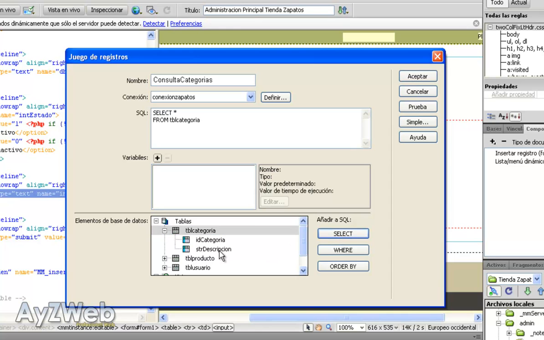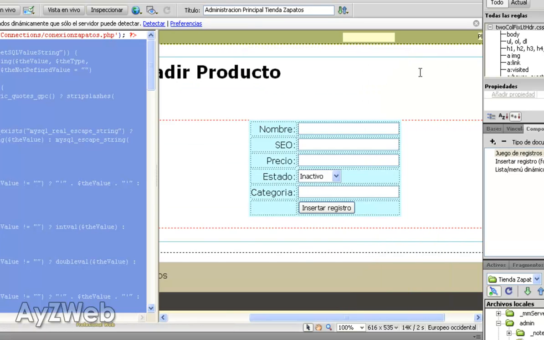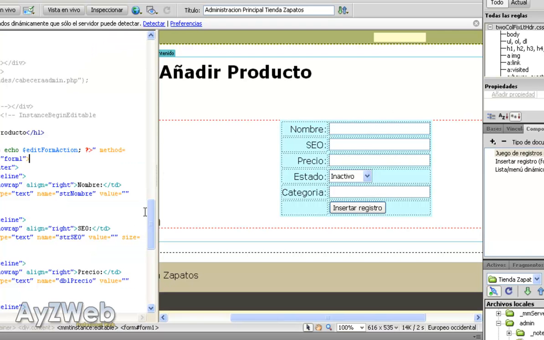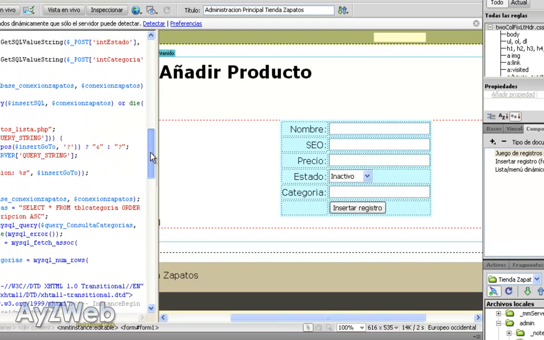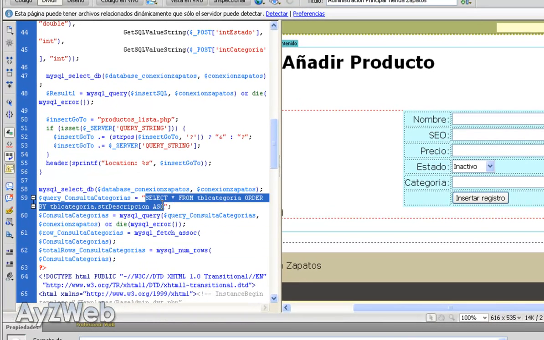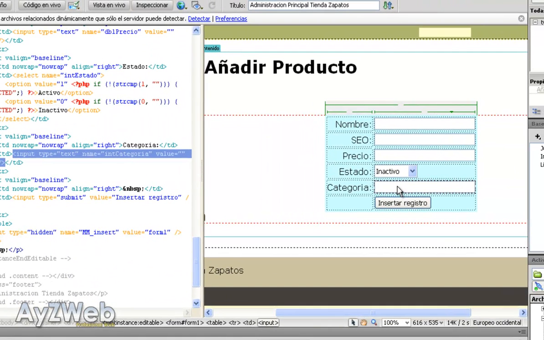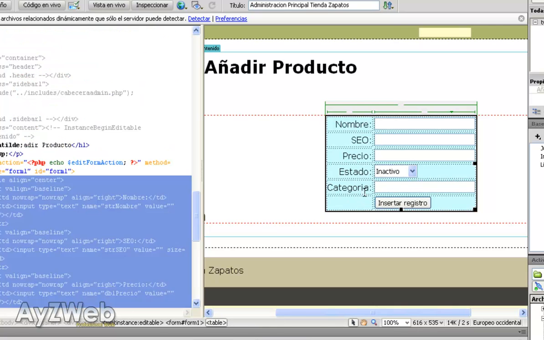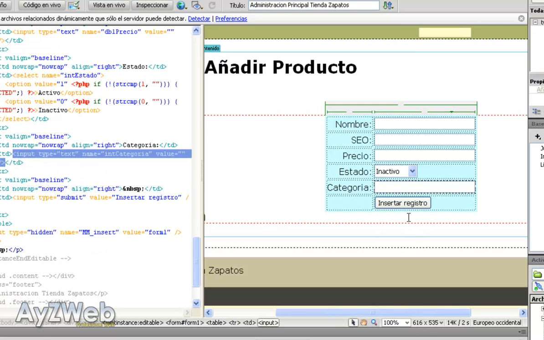The connection will be the same, and I will ask to take me all the categories ordered by description. Ordered by, we ask for the order to be ascendant from A to Z, and we accept. Nothing has happened because we have just added on the left side this query that fetches the categories. Why do we do this? Because we're going to use it here.